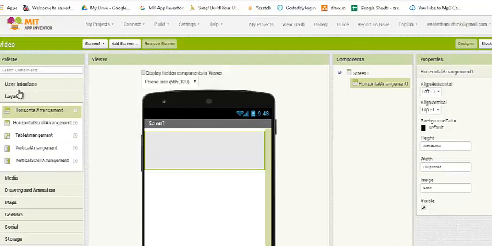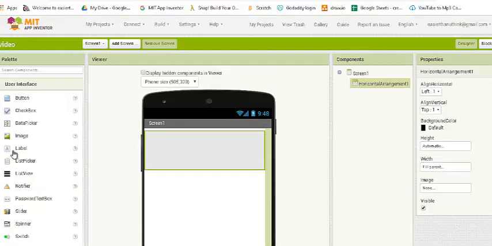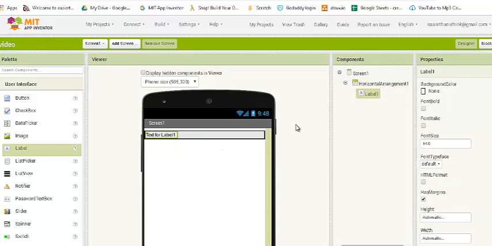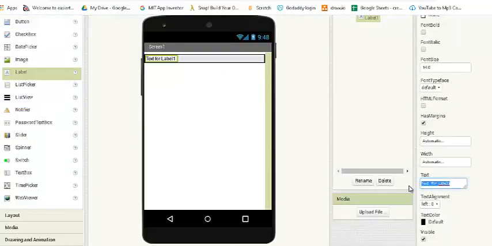Then I'm going to drag and drop a label here. Then I'm going to type the text inside the label. I'm going to say, enter a number.